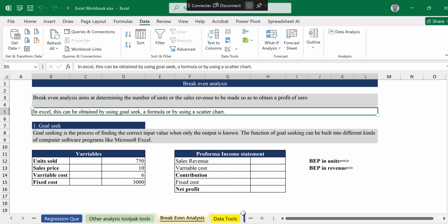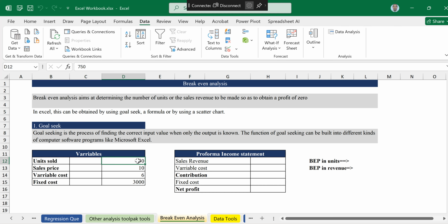Now, we want to try it out, and here we have 750. I believe that was already a BEP, so change the 750 to some 1,200 units. So the units sold will be 1,200. Then you can see the sales price, you can see the variable cost, and you can see the fixed cost. Now, there is a pro forma income statement.